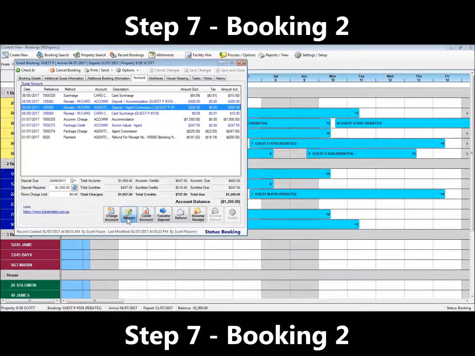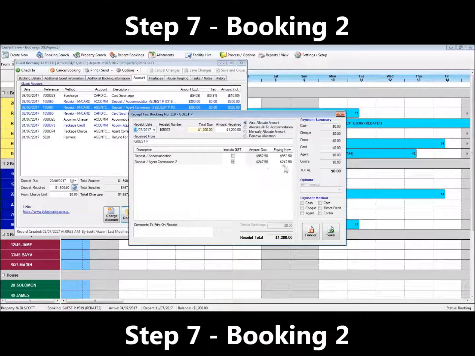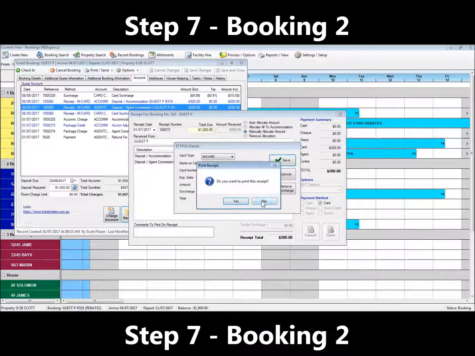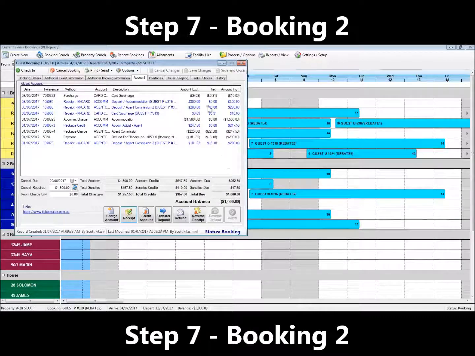So if I do another receipt here now, we're only going to do $200 on, of course, the commission. And again, the same payment method, credit card there. We don't need the surcharge applied, as I mentioned, so make sure you do remove that one and then save on that. Print a copy of the receipt if you wish to do so. And we've now got our $200 showing with a portion of commission there.